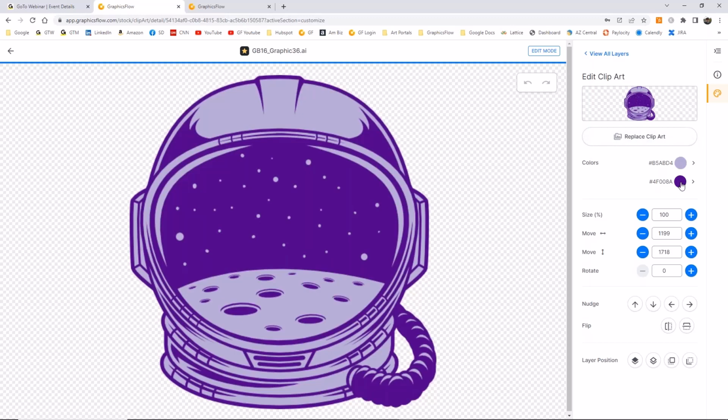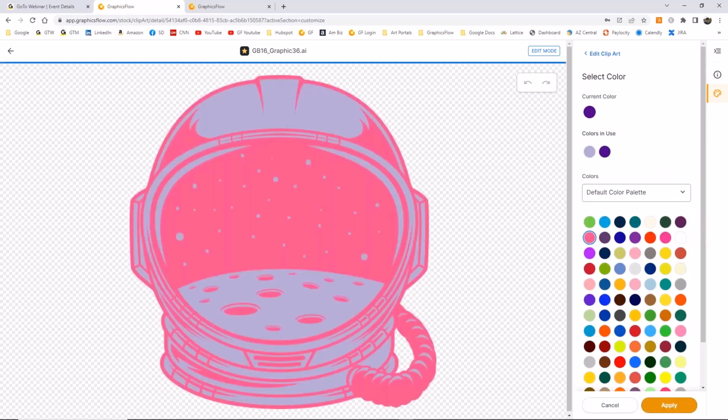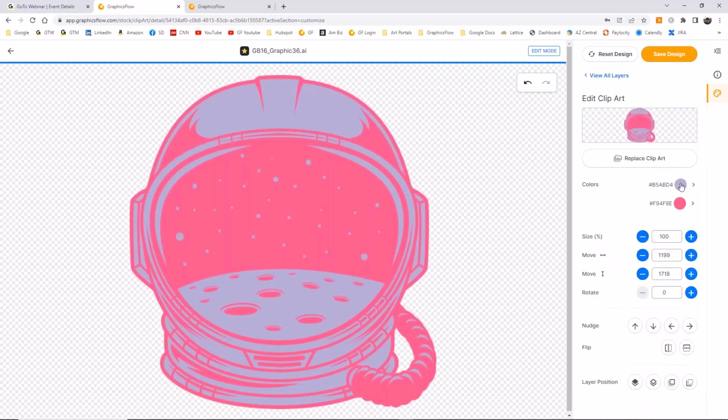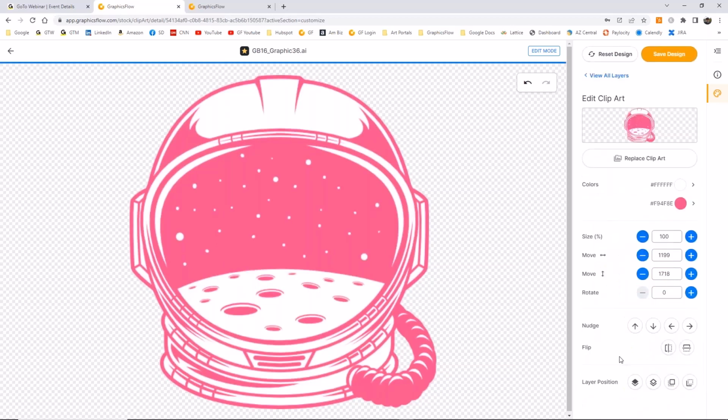So if you just click on this and you want to recolor that to pink, hit apply. If you want to recolor that to maybe white, to make it a one color design, there you go. And so you can recolor it before you even download it, which I just think is awesome.